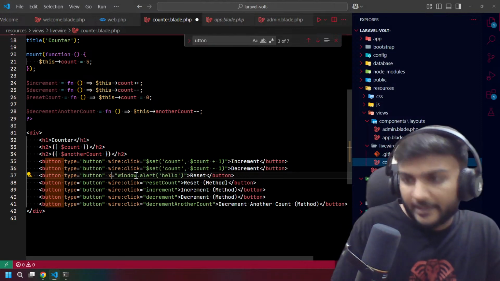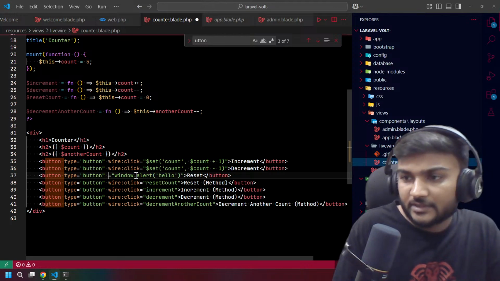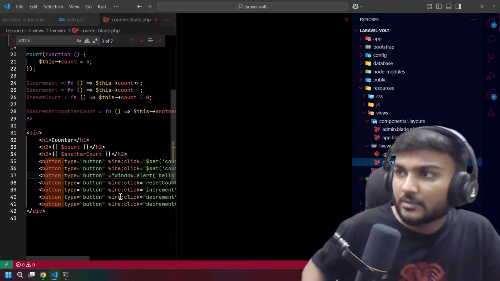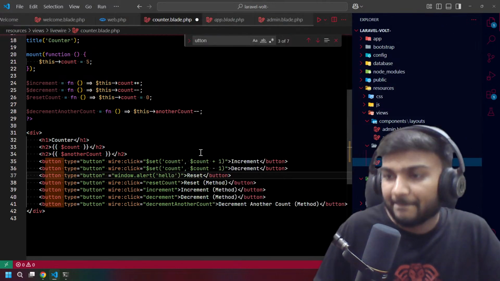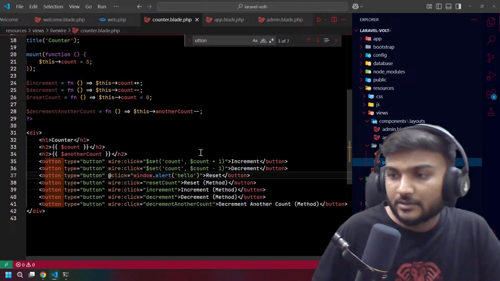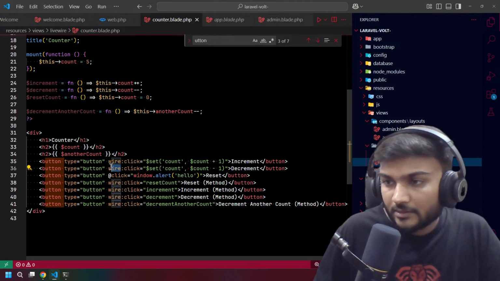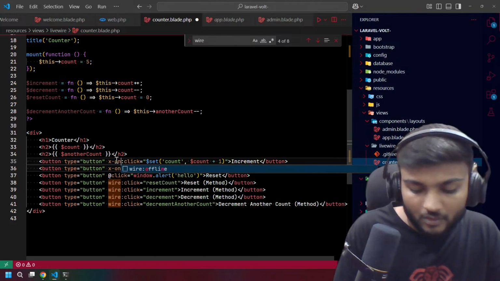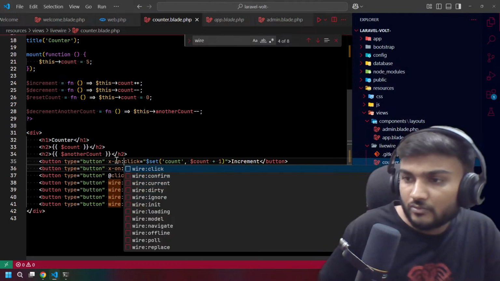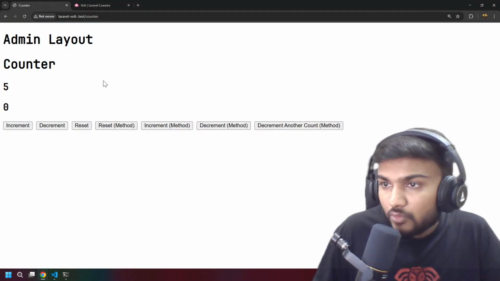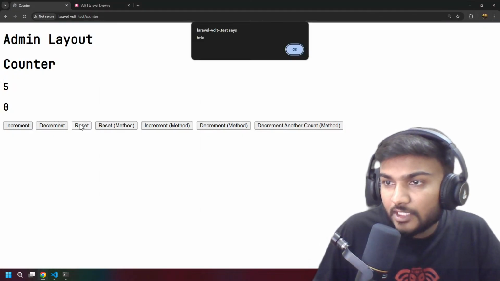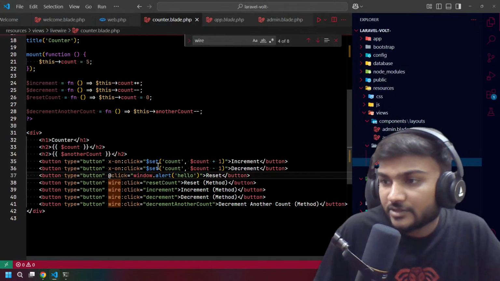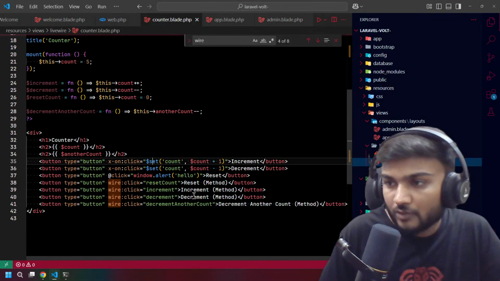Let's do X, or we can say at the rate click. Oh my gosh. Okay, at the rate click here, and x-on:click here, right? And now let's try to click on reset. It works, but decrement and increment are still not working. But I know now how to make it work.